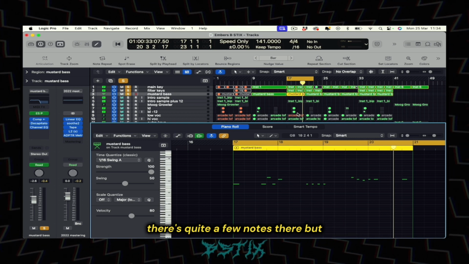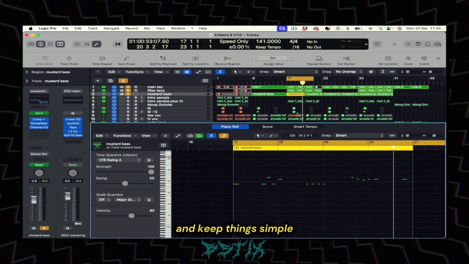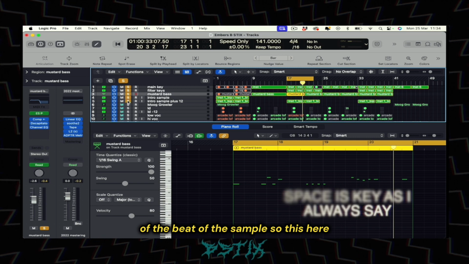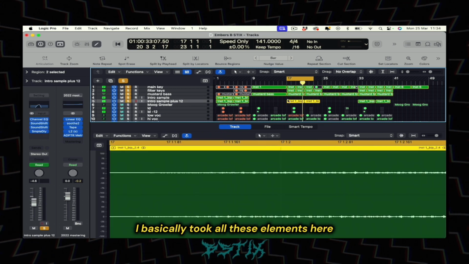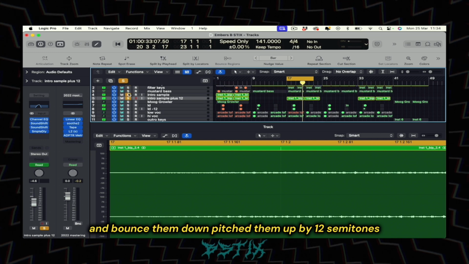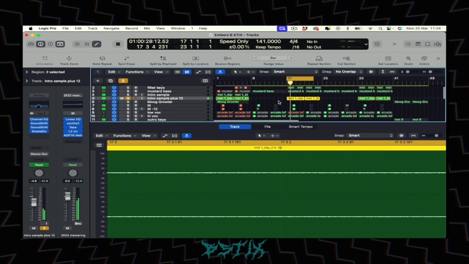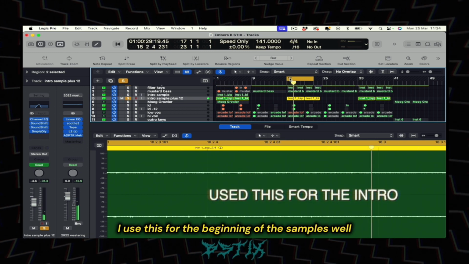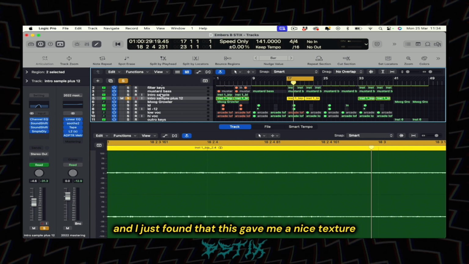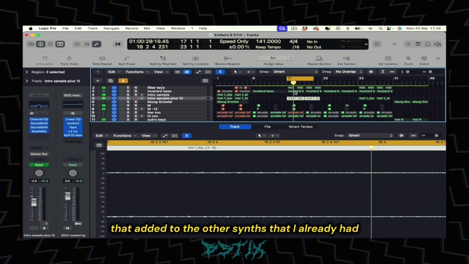There's quite a few notes there, but they really just follow the pentatonic scale and keep things simple and leave space for the other elements of the beat of the sample. So here, I basically took all these elements and bounced them down, pitched them up by 12 semitones, and it gave me this interesting texture. I used this for the beginning of the beat as well, and I found that it gave me a nice texture that added to the other synths that I already had.